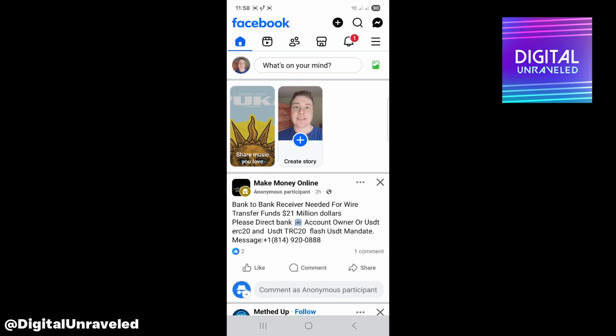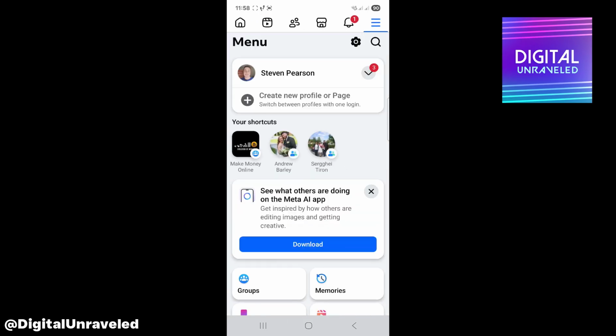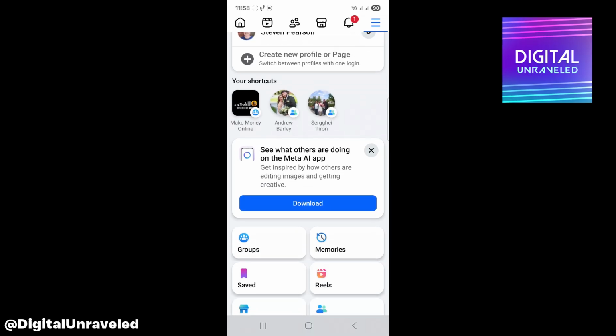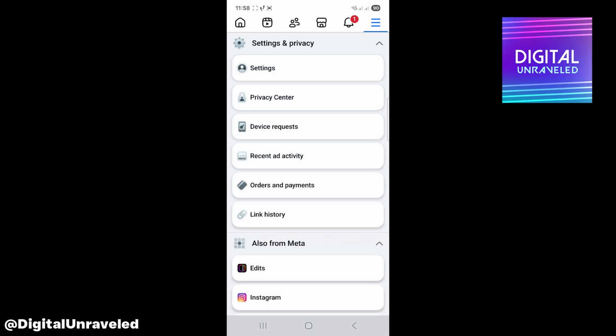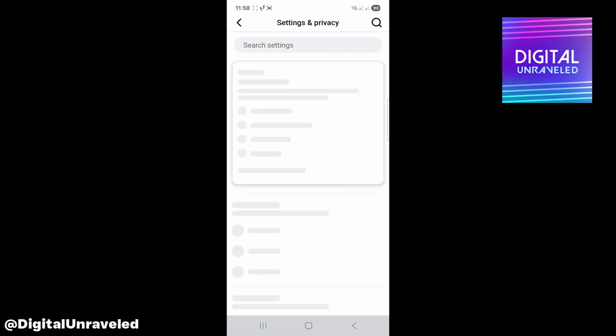Open up the Facebook app, then hit the three lines at the top right hand corner. Then you want to scroll down and click on settings and privacy, and then click on settings.